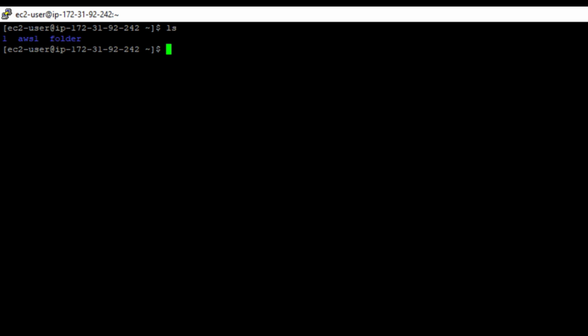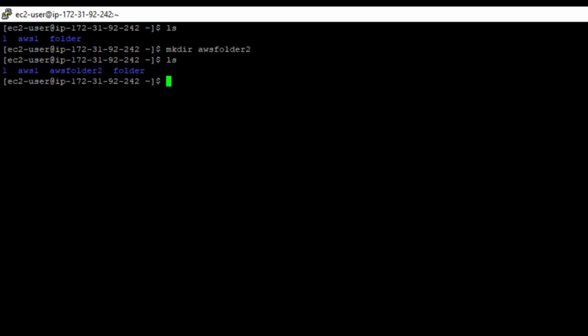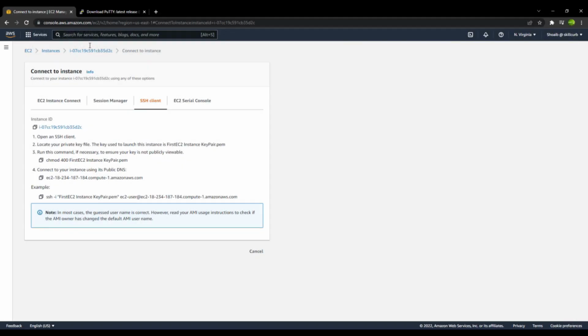What I will do is create a quick folder over here, and then we will check directly on our web console whether this folder has been created or not. So mkdir AWS folder 2, and here you go. You can see the folder is now created, AWS folder 2. To log out of the machine, you simply type logout. Now you're logged out of this machine, and the connection from your local machine is now terminated.